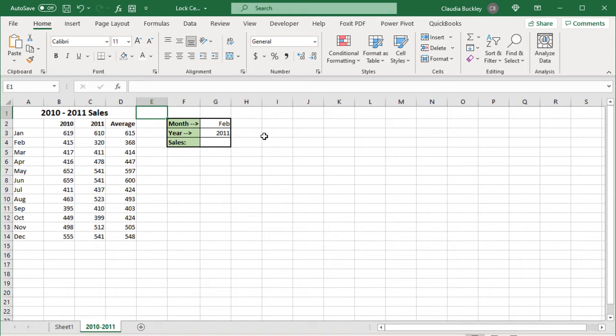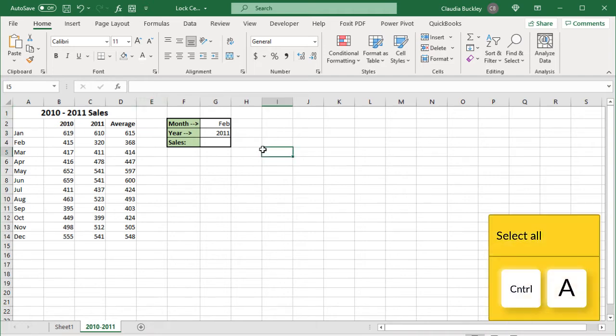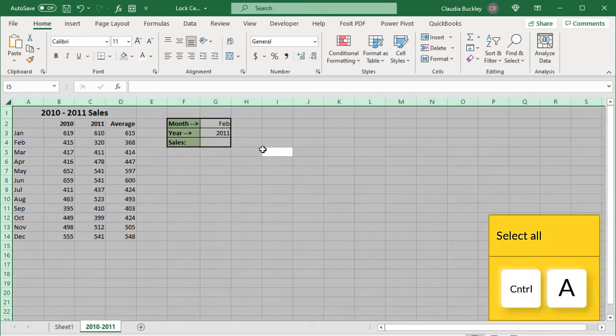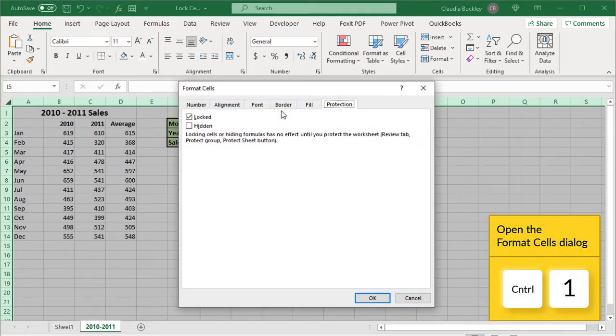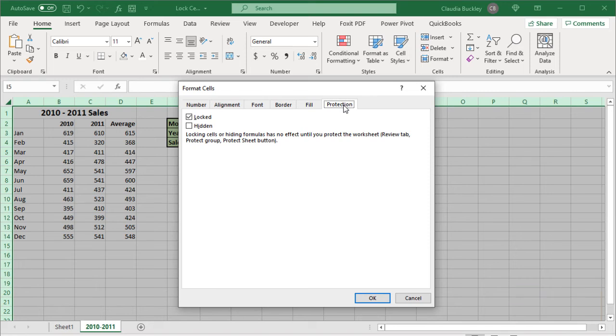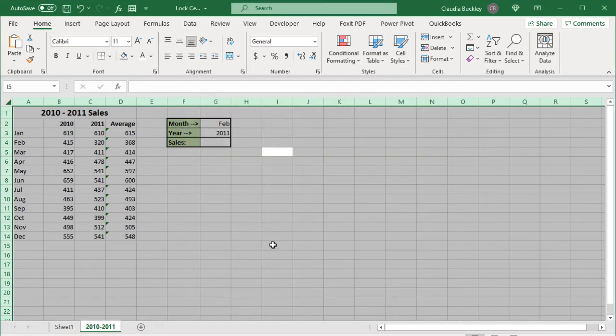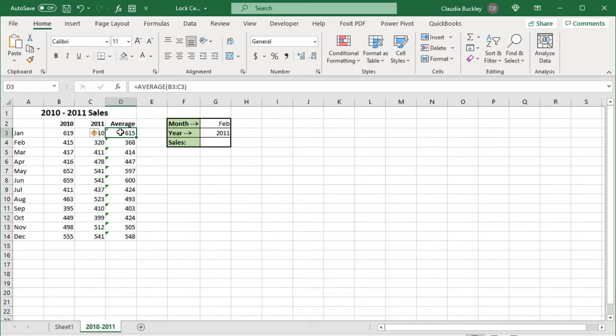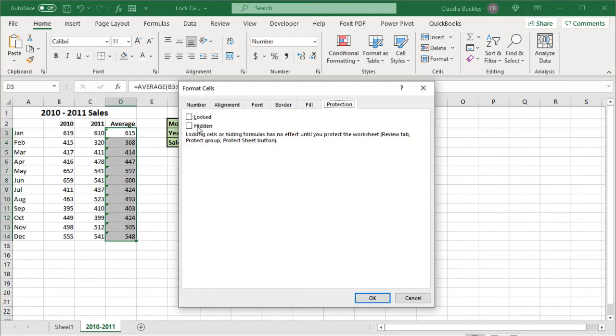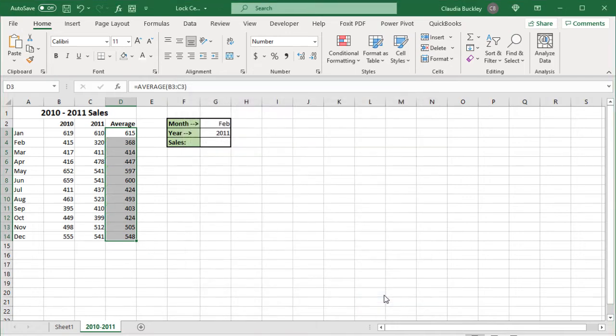Now, what if we only wanted to lock specific cells? Then we'd have to unlock everything, lock the ones we want, and then protect them. So let's select all. We can use the Control-1 shortcut. We're in the Format Cells window, and then click on the Protection tab. We uncheck Locked, so now everything is unlocked. And then we'll lock the ones we want. So let's say we want to lock these cells. We go back to the Format Cells window and just lock the ones we want.